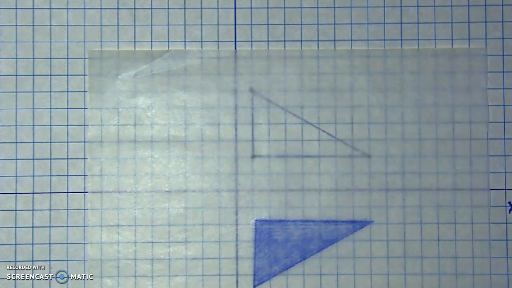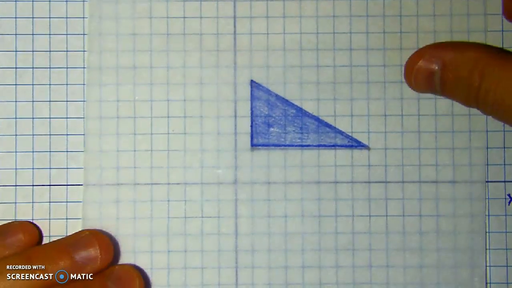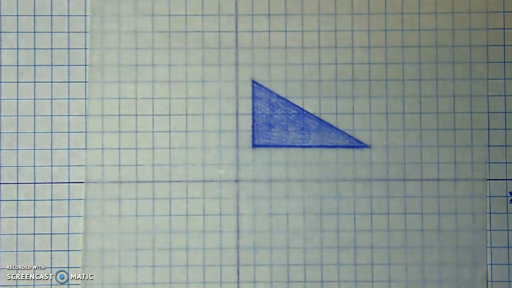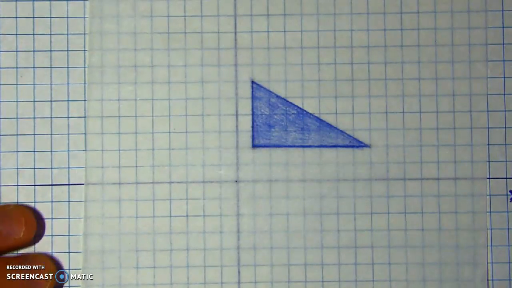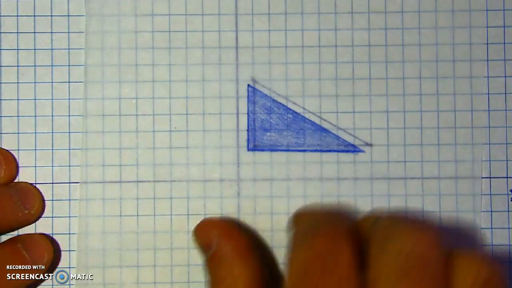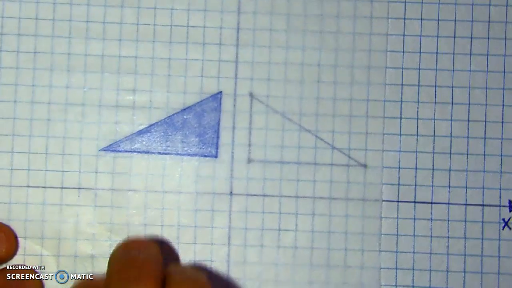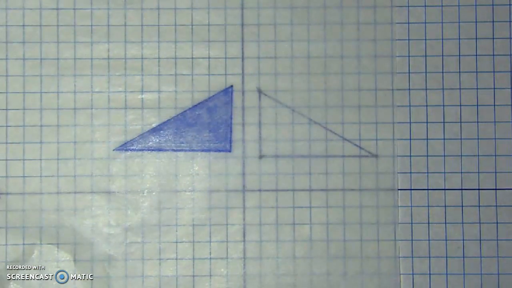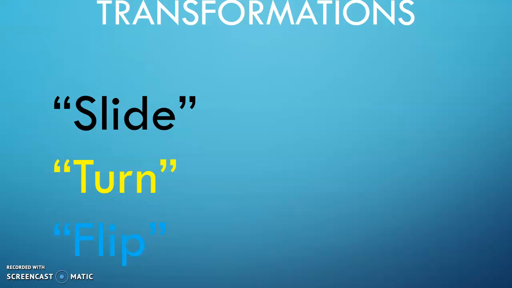Now there's a 4th transformation. That 4th transformation is called a dilation, and that makes this shape get bigger and smaller. But we're not going to study that one right away. That one fits a little bit better into the similarity and congruence section, so we're going to save it for that. So right now we're going to study just 3 of the 4 transformations. We've got the slide, we've got the turn, and we've got the flip. The slide, the turn, and the flip.